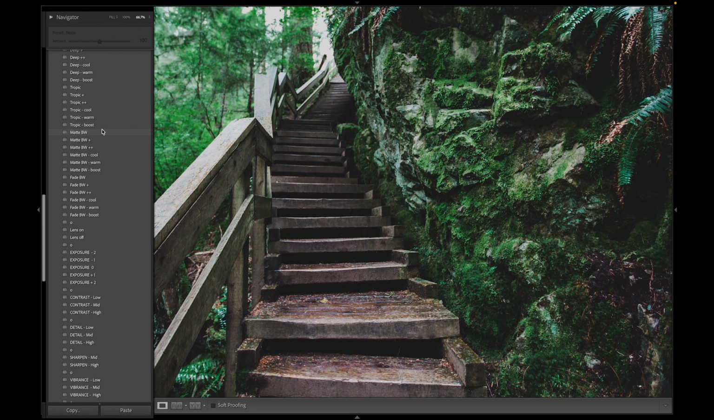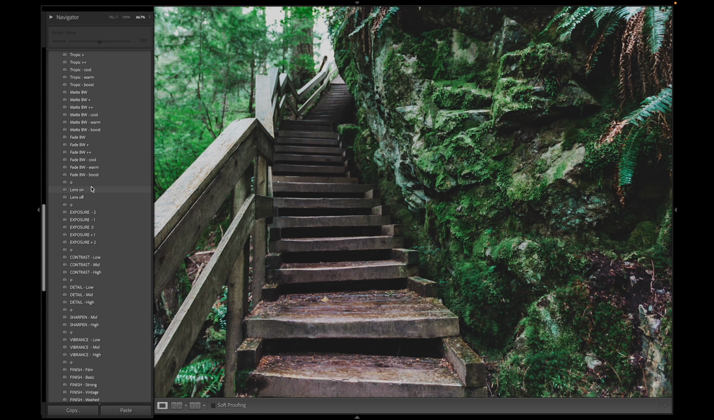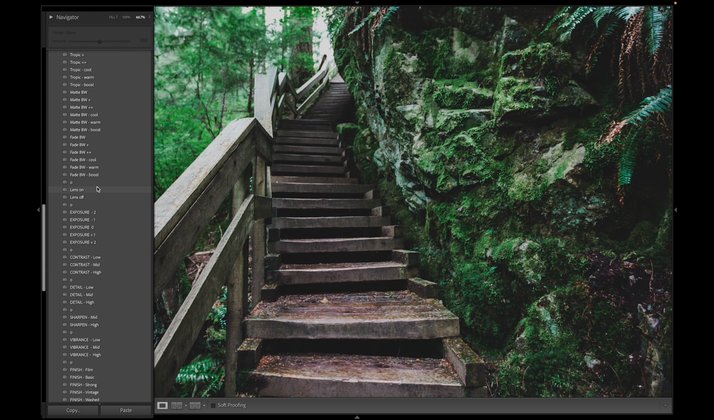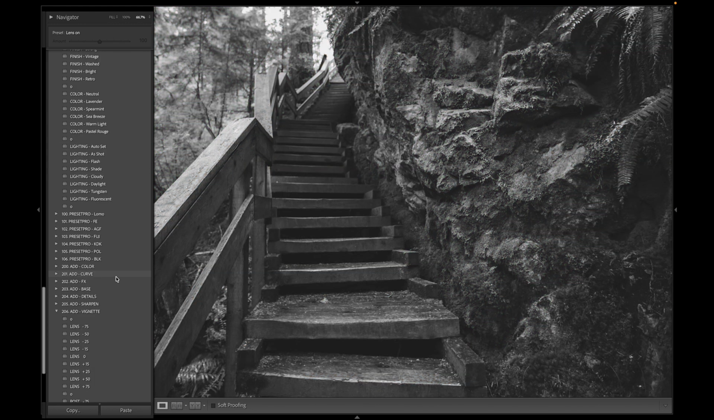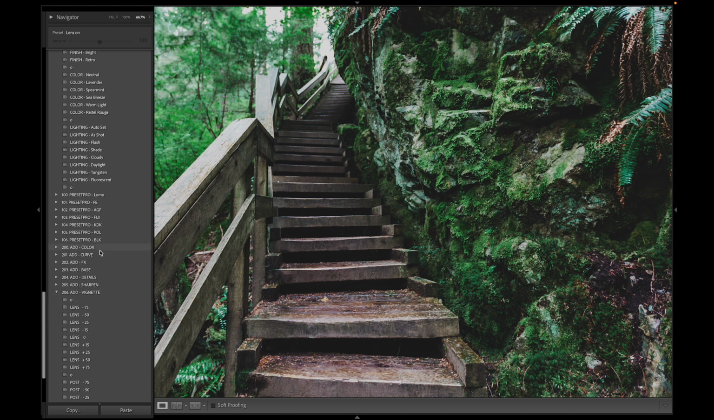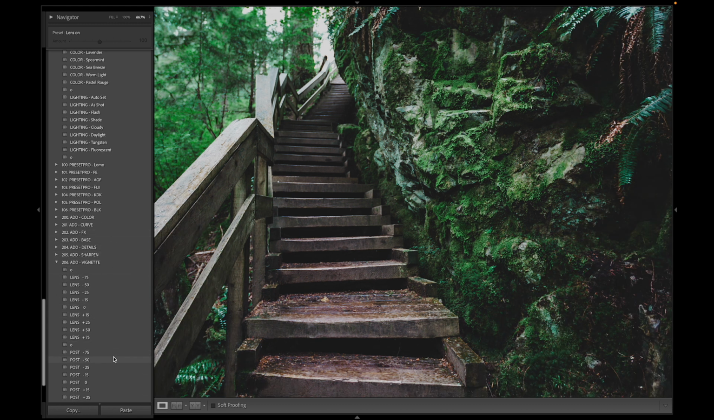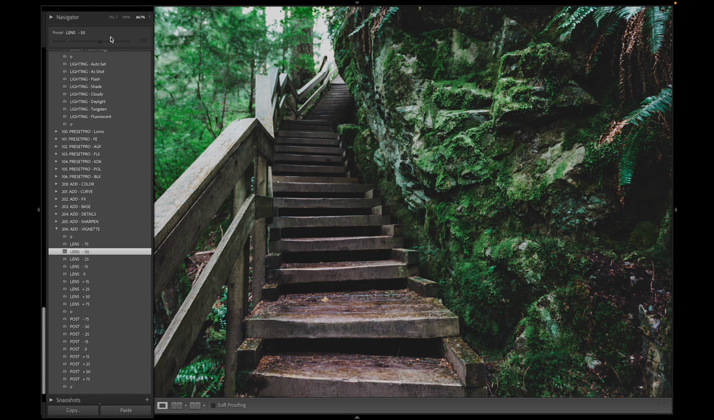Each collection has a lens correction, so this only works with raw files. You can see right there it changes that look. And with that, I'm going to open up the vignette, and you have the lens vignette and then the post vignette. Maybe right at -50 for the lens vignette.